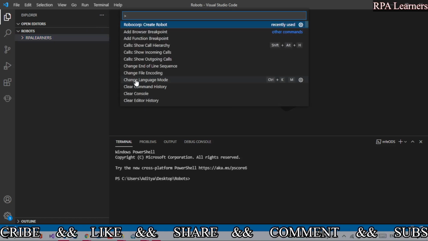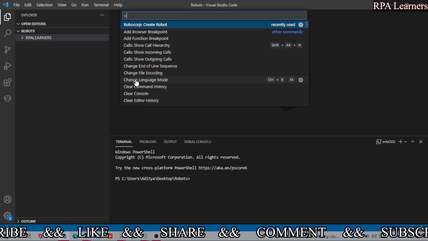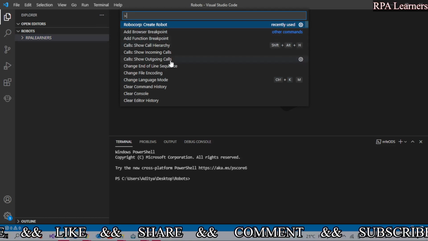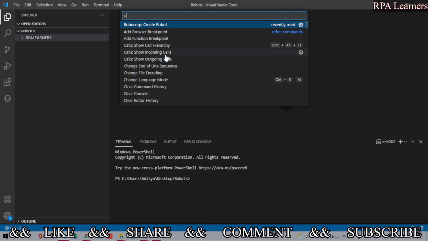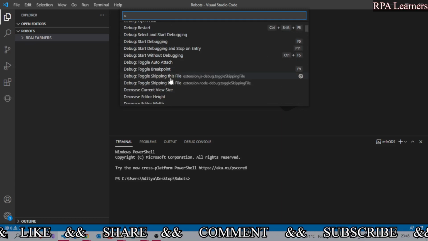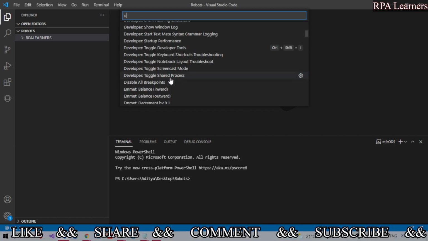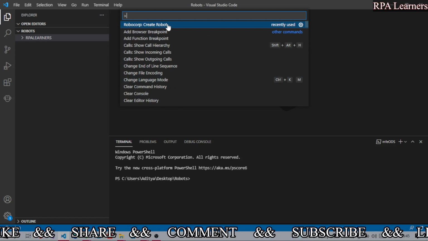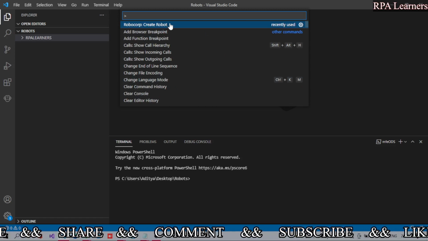If you press Ctrl Shift P, you will see something like this on the screen, where you can see different actions that you can perform. You can create a robot, you can debug, open a terminal, and all the other things that you can do with Robocorp. For now we will use Robocorp Create Robot so that it will create a new robot here.